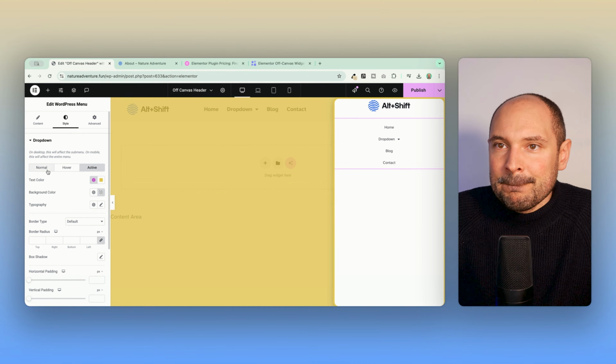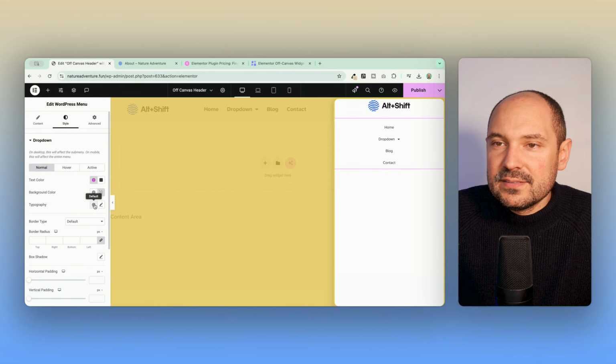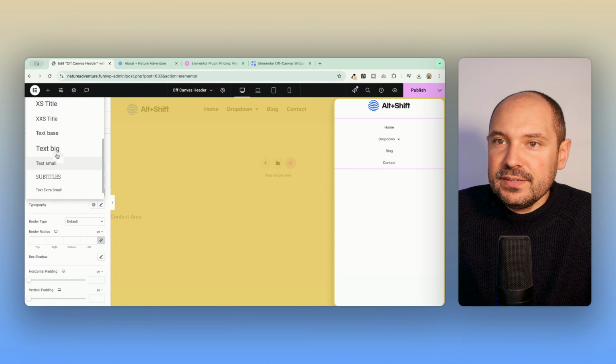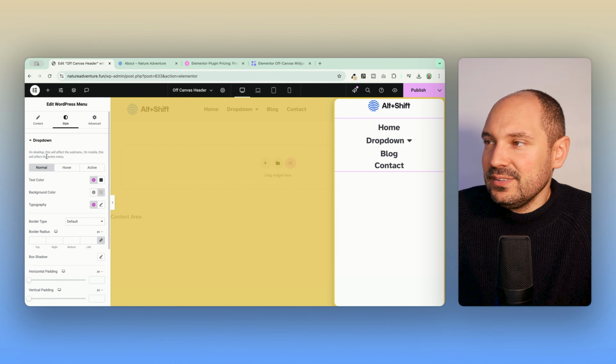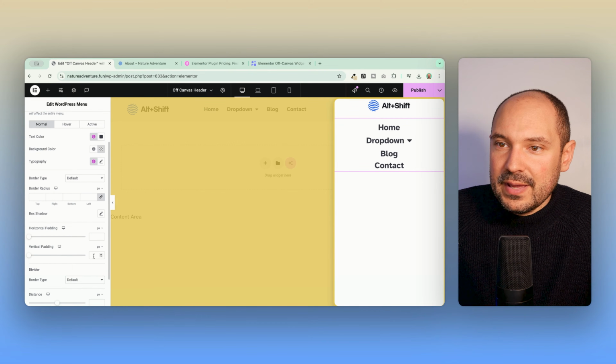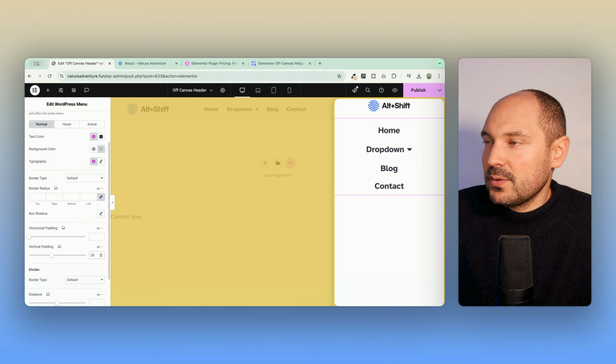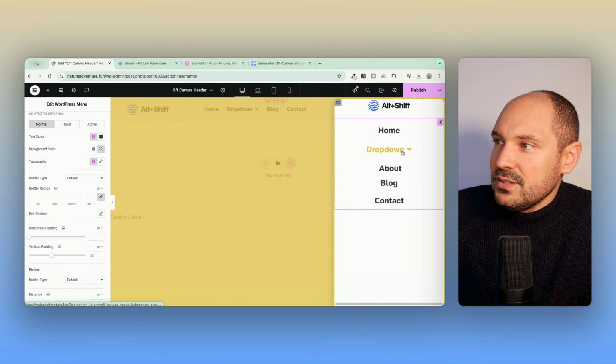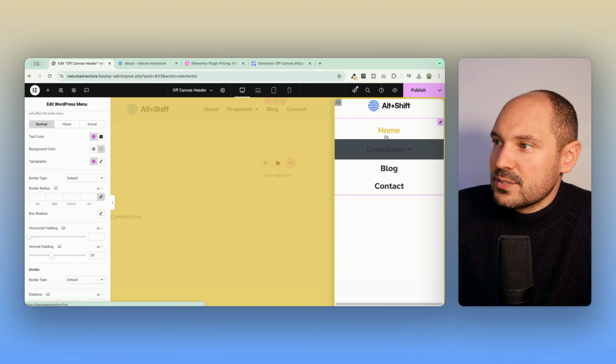Okay. Now I need to go back to normal and choose a specific typography. Make it a little bit more visible. Like this is going to work fine. And I'm going to also increase the vertical padding to 20 pixels. Okay. This is beautiful. As you can see, it's already looking good for me. And yeah, this is pretty good.